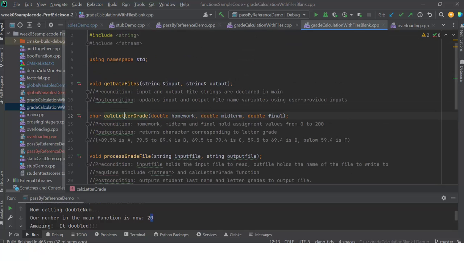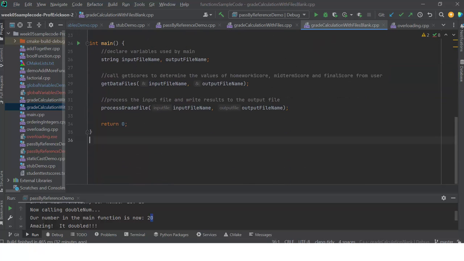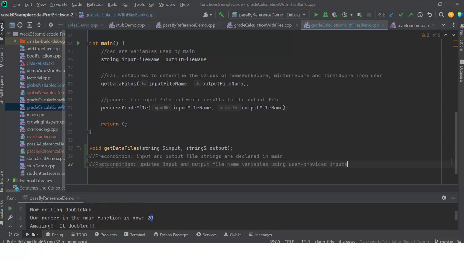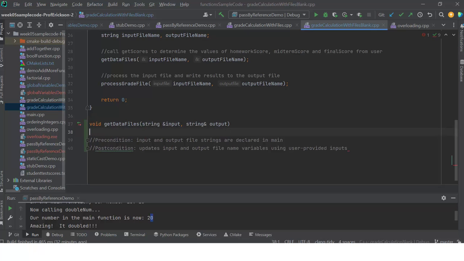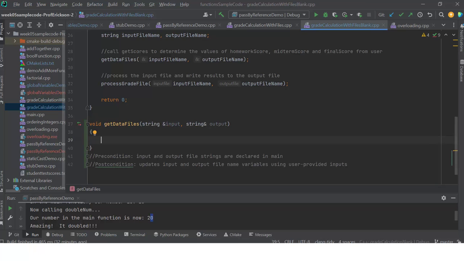So we have the declaration, so we know that our definition must have a similar format. For my own reference while I'm coding this up, I'm going to just copy-paste the function declaration because I know that my definition needs to have the same exact name, return type, and arguments. Then to write my definition, notice I can delete my semicolon and I can put the code inside the curly braces for getDataFiles.